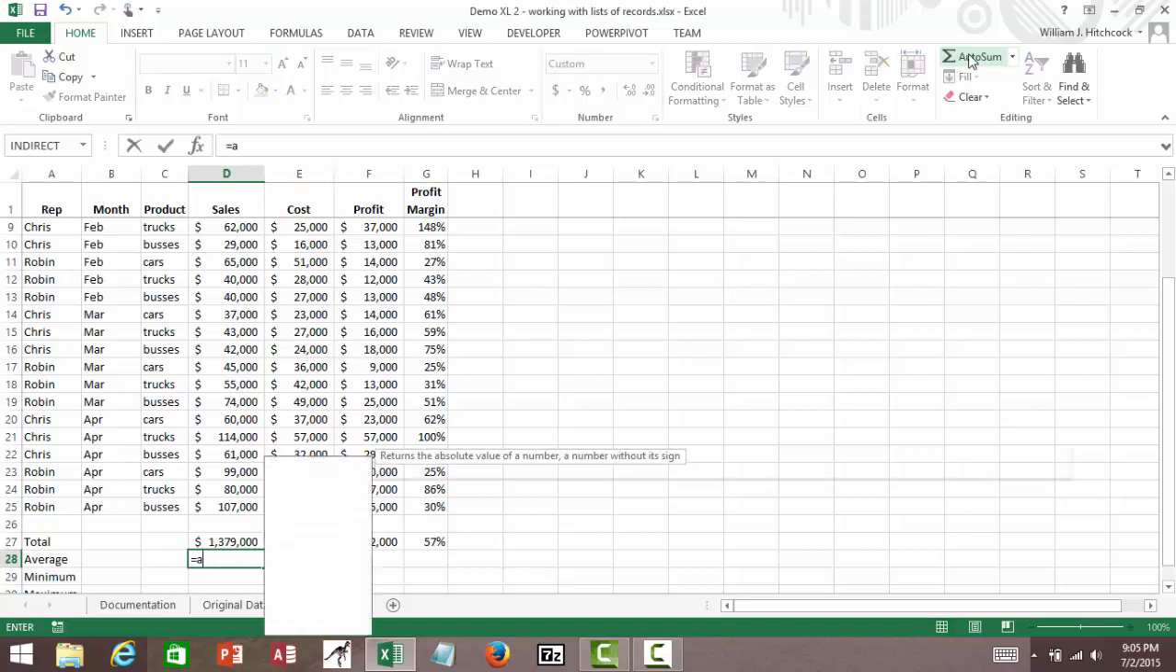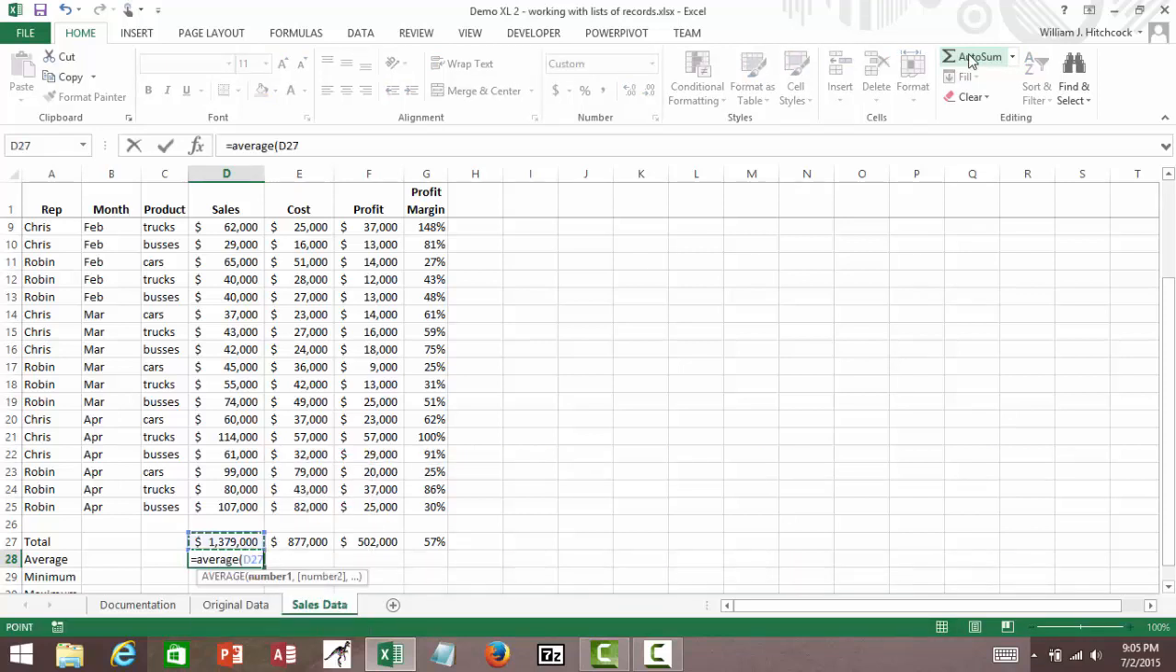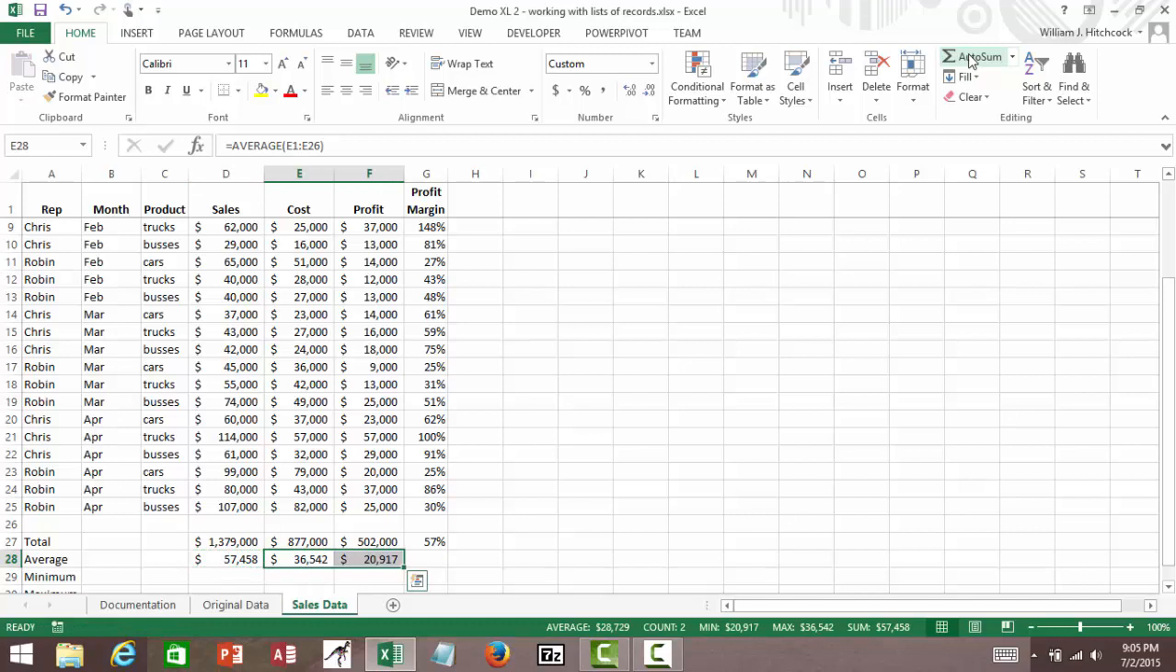To get the average, it's equal average, and I'll average up everything from D26, and then I'm going to cursor up into my first cell, hit the end key once and my up arrow. So that's going to average everything from D1 to D26. It's okay to include D1 because that's a text field and it doesn't average that in. So my average sales was 57,000 and some change. Copy that over for cost and profits.